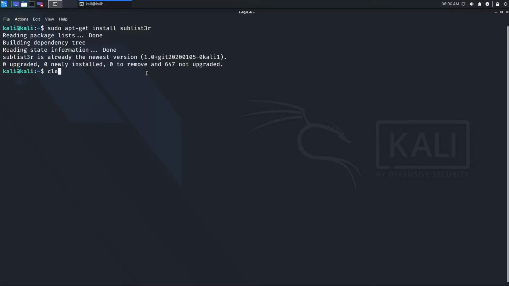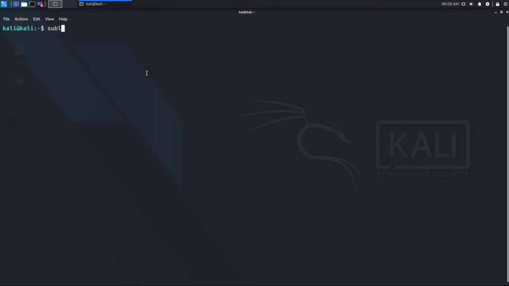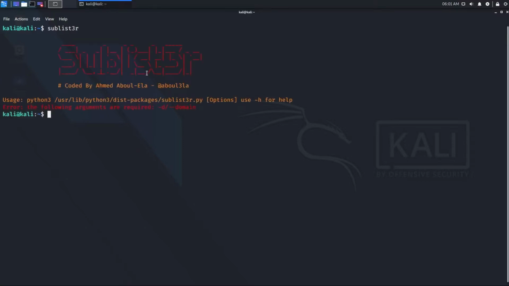So I will clear up my screen, type sublist3r, and press enter. Here you can see this is Sublist3r, coded by Ahmed Aboul-Ela. It is in Python, as you can see. Here are the libraries: /usr/lib/python3/dist-packages/sublist3r.py. So it is a Python module or Python package.